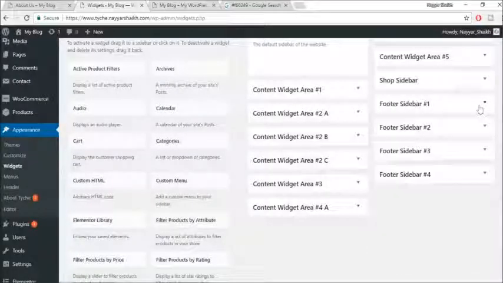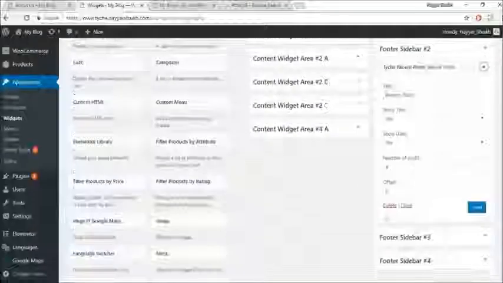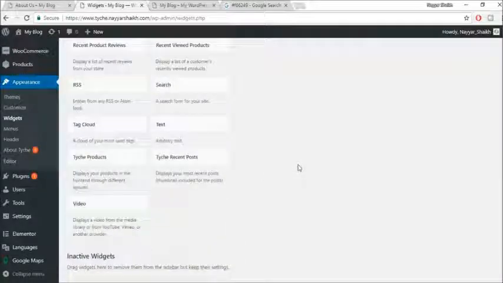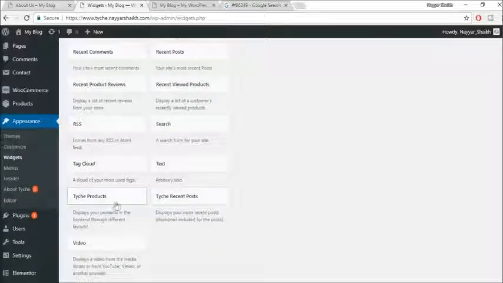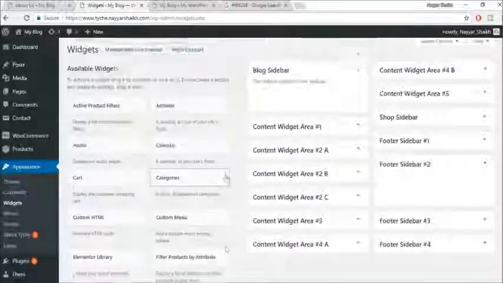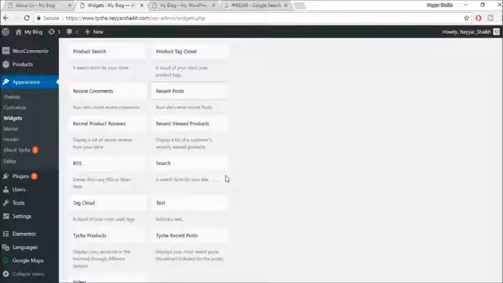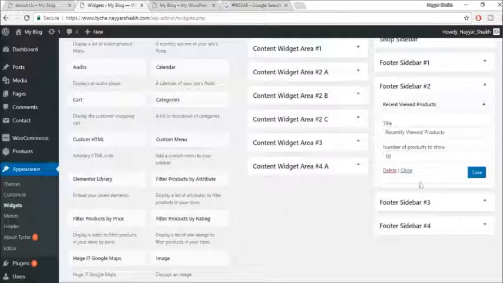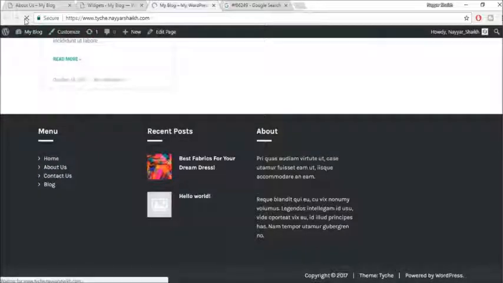post. So suppose I don't want recent post, I want recent products. So you can also have that. Let's delete this recent post and let's search for recent products. So let's see, Tai Chi products, we don't want this, we want simple WooCommerce recent products. Okay, here it is, recent view products. I'll select this and I'll select footer sidebar 2 and click on add widget. Number of product to show, I want only 3 products to show. Click on save. Again, come back to your website, refresh.